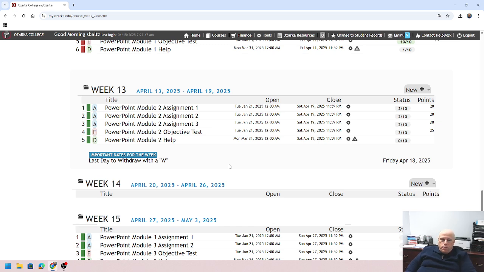Now, also keep in mind that the PowerPoint Module 2 activities are going to take a little bit longer than what the Module 1 activities did, because Module 1 was just kind of introducing you to PowerPoint. Whereas in Module 2, we're going to take what we've learned from Module 1 and expand on that quite a bit. So just make sure you give yourself enough time to complete those activities.